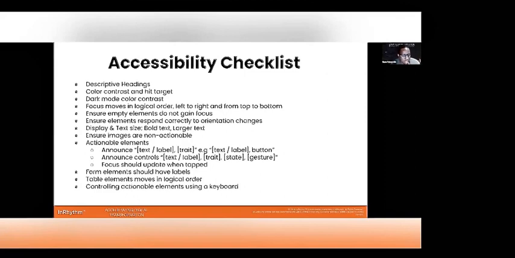And more on that for actionable elements, make sure that it gets announced properly. This is the proper format for announcing these elements. For a button or anything like that, make sure that it's announced properly. Also for form elements, make sure they have labels. Every element in the form should have labels.